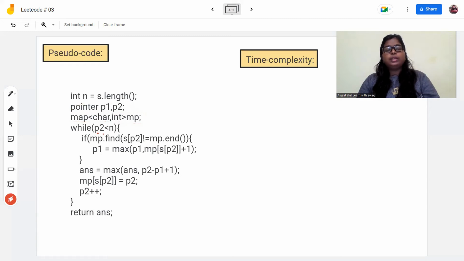While p2, that is the red one, is less than n, find it inside the map. If it is present, meaning we haven't reached the end, then we will update p1 to the max of p1 and that character's index, which we find by s of p2, and then the previous index stored inside the map, plus 1. So we update our first pointer, the green pointer, and then the answer will be the max of the previous answer and p2 minus p1 plus 1.